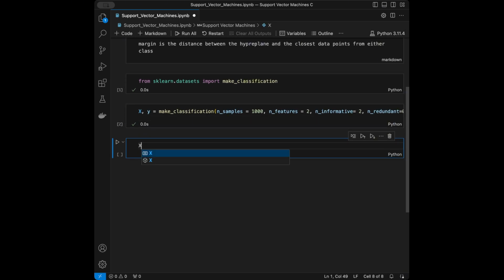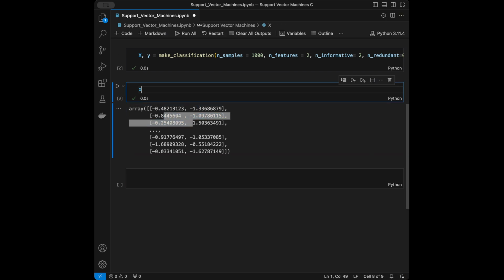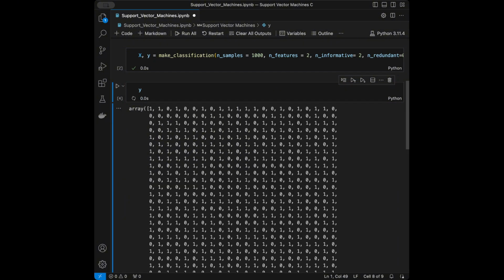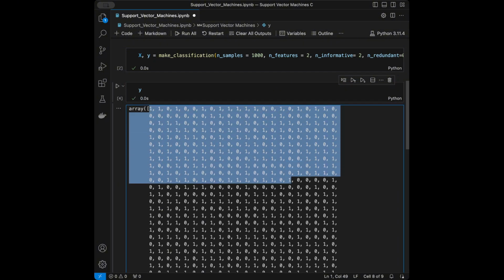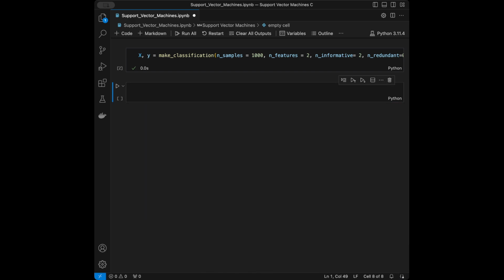So I'm going to call the X matrix first for showing you, and we have two features. As you can see, we have a matrix like this and a y vector. Here is our y vector. Again, we have a binary classification problem where we need to predict 1 or 0 with the machine learning models.